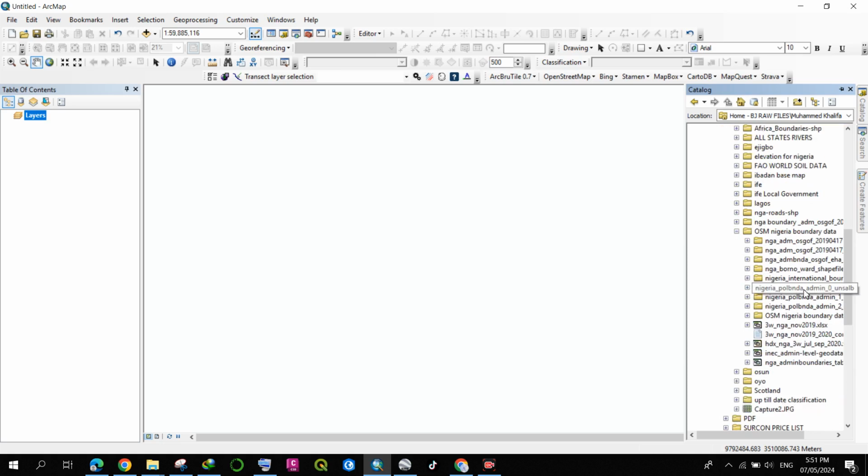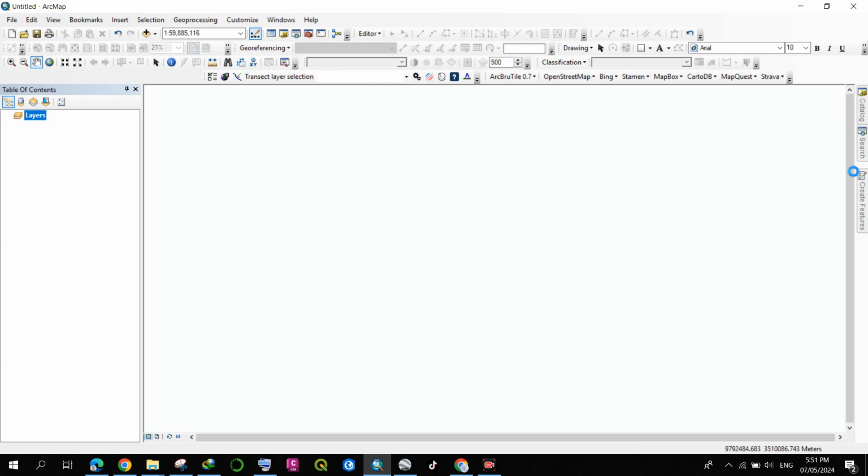I use OSM Nigeria boundary. So 1 corresponds to the states and then the 2 corresponds to the local government. So I'm going to drag it in. So that's the first thing. You try to add the data for the states and then you add the data for the local government. We are trying to depict our study area where we are working. So that's the first thing here.